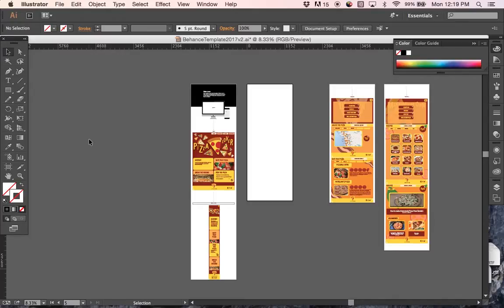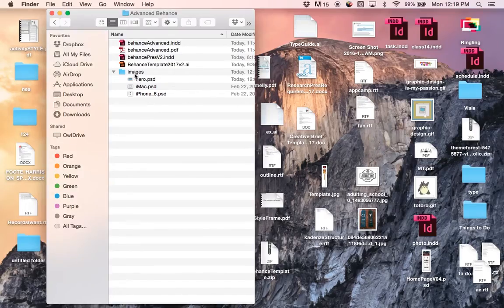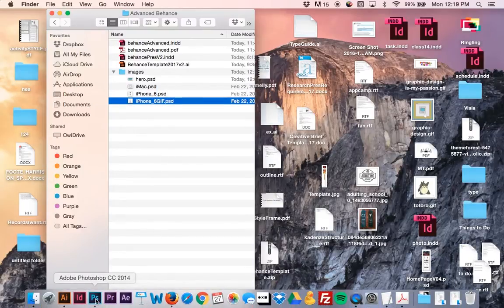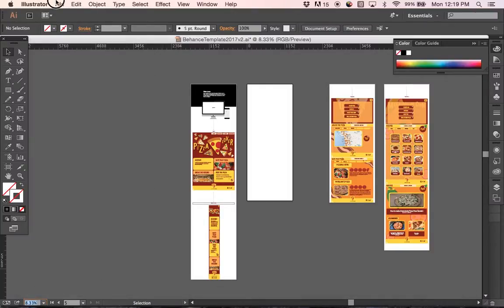So now we need to duplicate the Mobile PSD file so we can use that within the layout here. So I have an images folder that has an iMac and iPhone that's part of the layout. I'm just going to Command D and duplicate this. Call it my GIF. Then in Illustrator, I'm going to place that GIF.